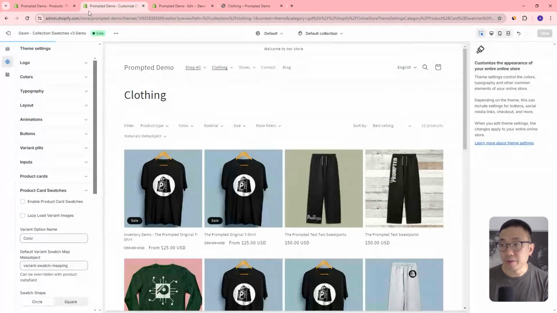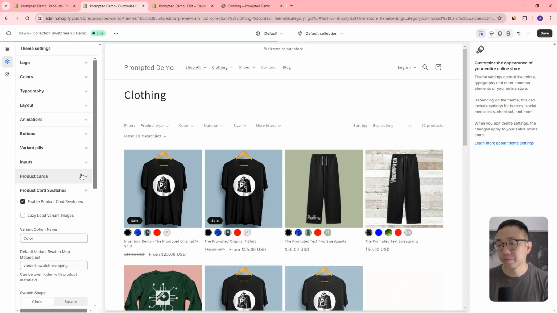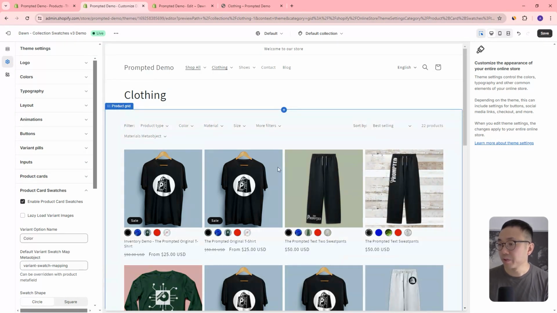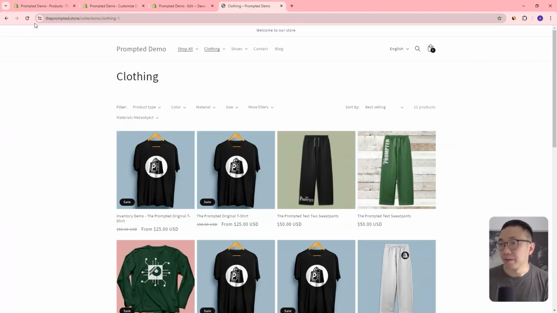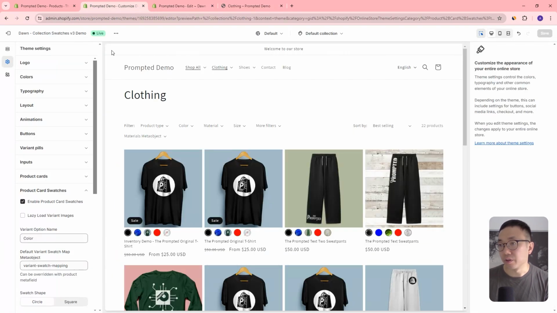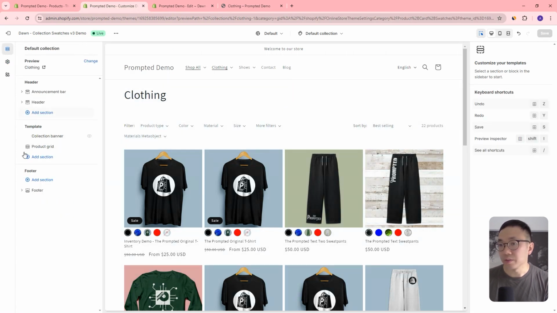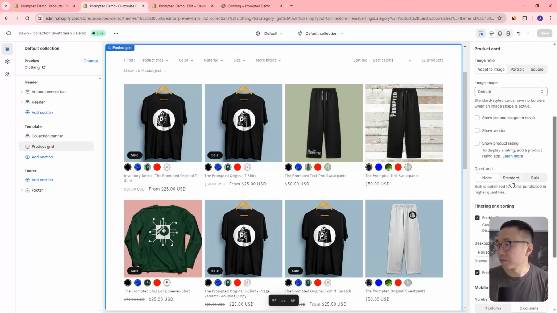And now if we go back to the theme editor and refresh, we can enable our product card swatches. And there we go. Now they show up. Let's just save and refresh our site. And there we go, we have our product swatches working. Let's say we turn on our quick add modals. So let's turn this on, standard.